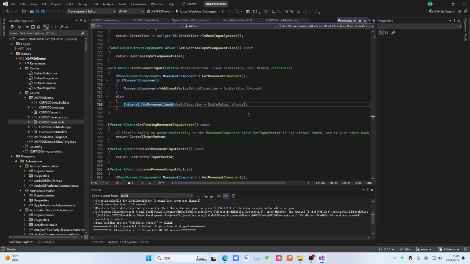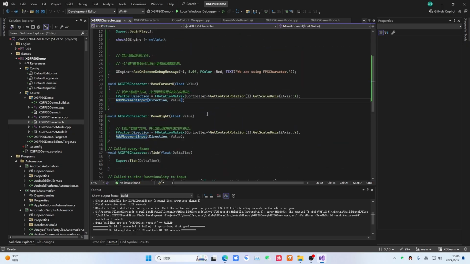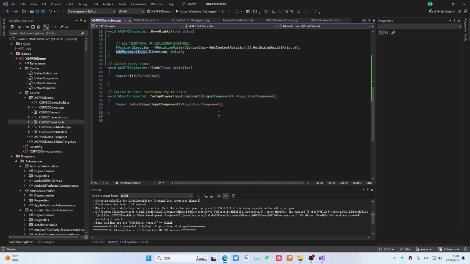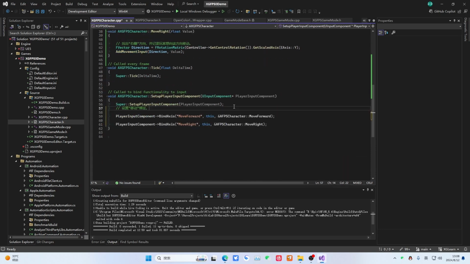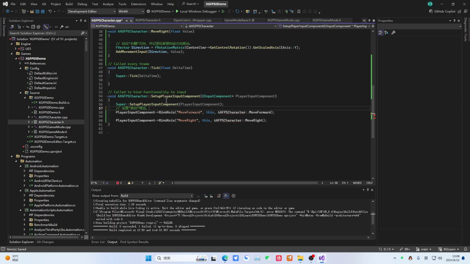Yes. Okay. So like this, we already have a forward direction and a rightward direction. But at this point, we haven't actually linked them together yet. We need to do this in the SetupPlayerInputComponent. Only then will it actually perform the binding. Okay. No problem.